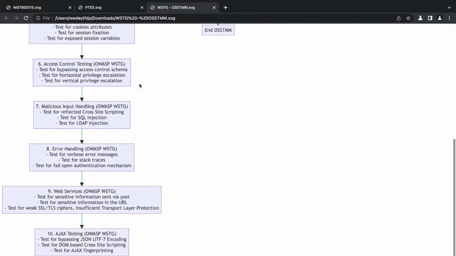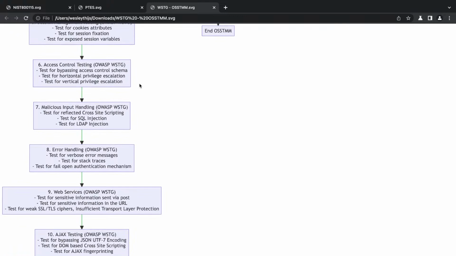And then we test for error handling, where we test for verbose error messages, aka do we see an error message that gives us a non-functional error message back, a stack trace, for example. Those are really useful for us, but we have to report them, of course. Then we test for fail open authentication mechanisms. Next up, we have web services.